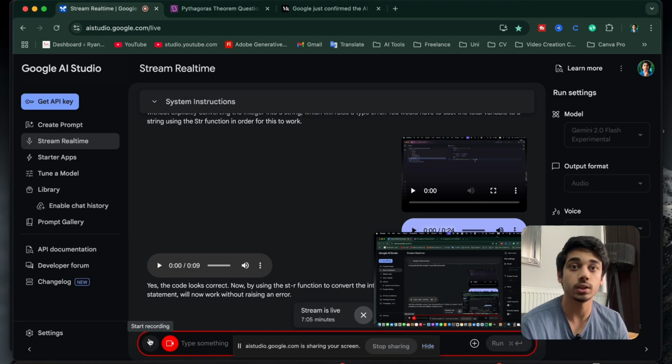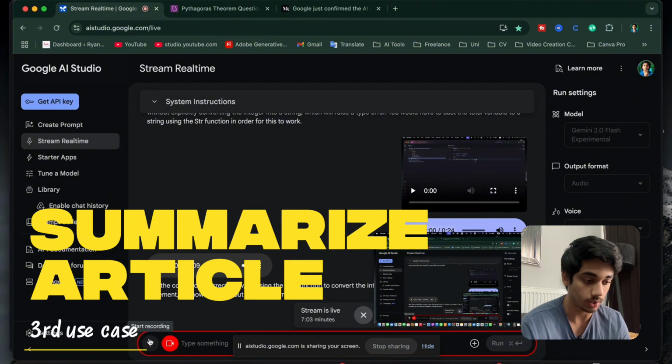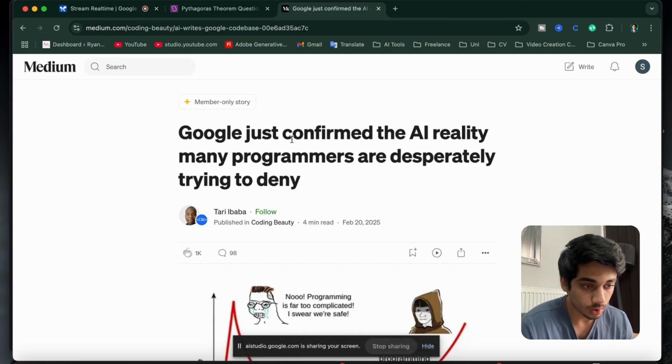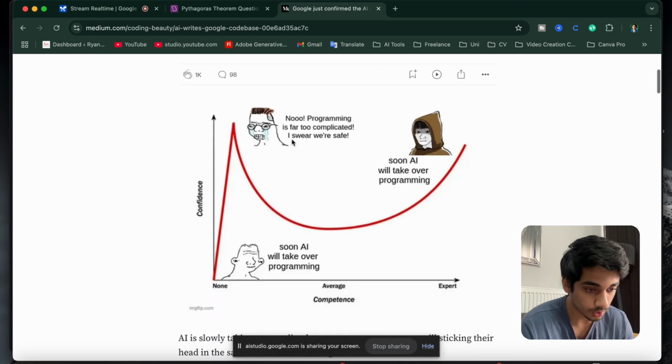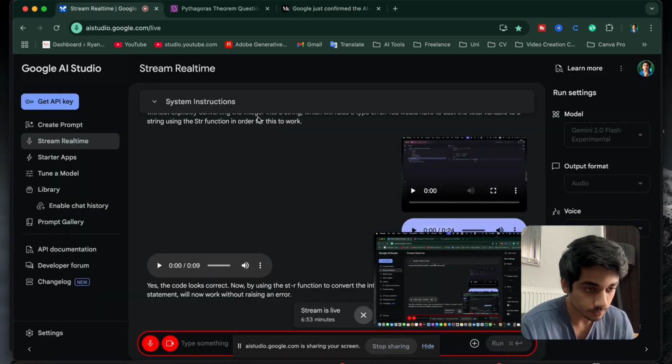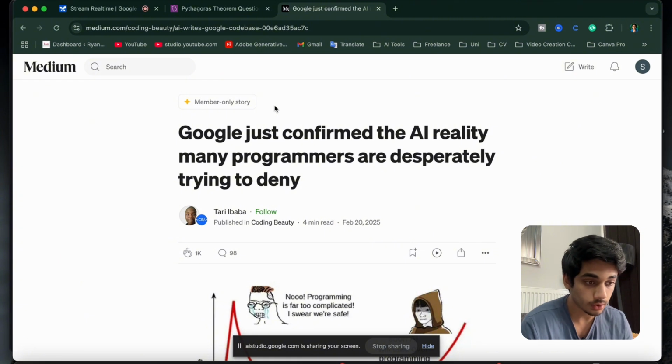And now I'm gonna move on to the third use case, which in this case is a simple blog article, and it will analyze and tell me what this article is about. So let's see. Hi Gemini, do you see my screen?